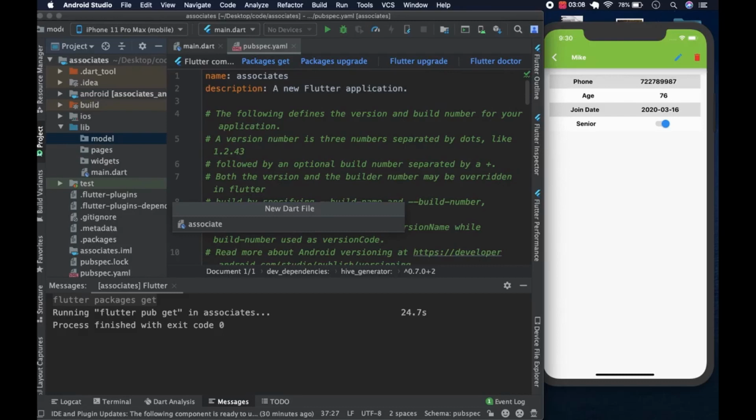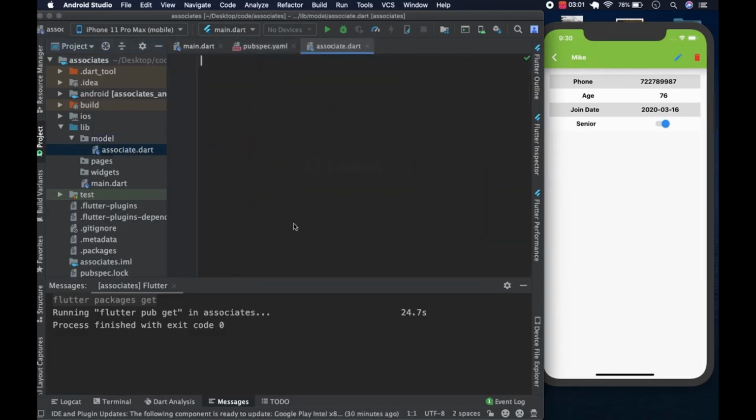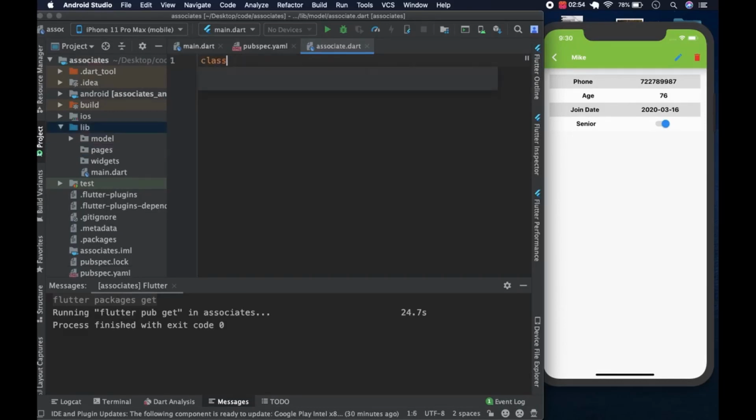Ideally, you would have picked students, but I started with associate, and I stuck with it. But you could pick student or something else. So we create a file called associate, and we just create a class, call it associate. The associate is going to have a name of type string. It's going to have a phone.